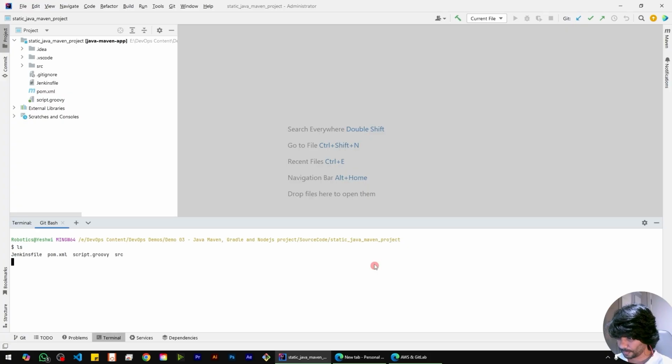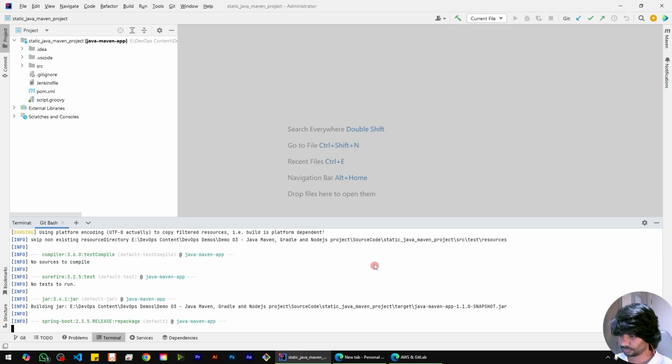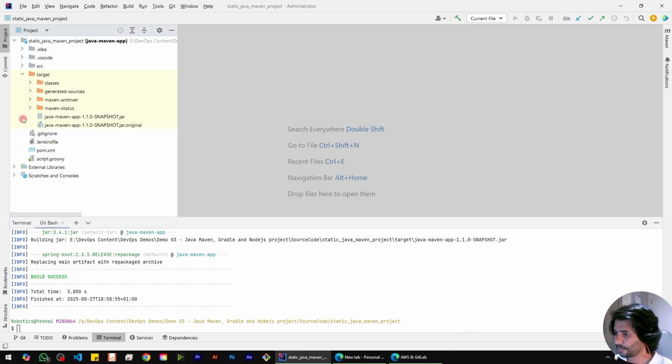Now, you have the pom.xml. We can simply do mvn package. So if you see, the build is a success. Right. So if you go to the target folder, you'll see the jar here.